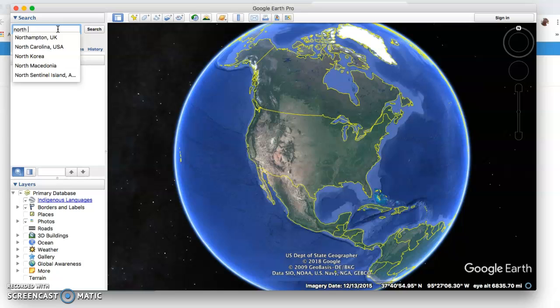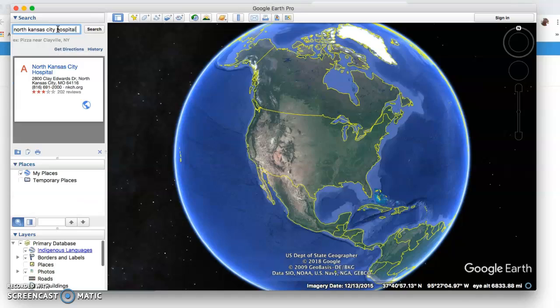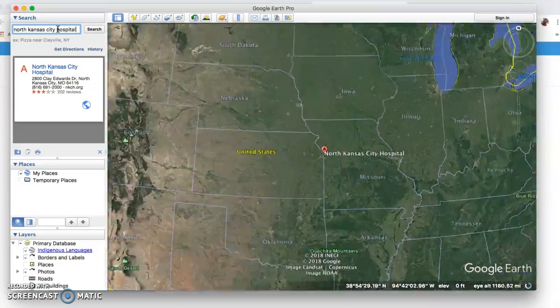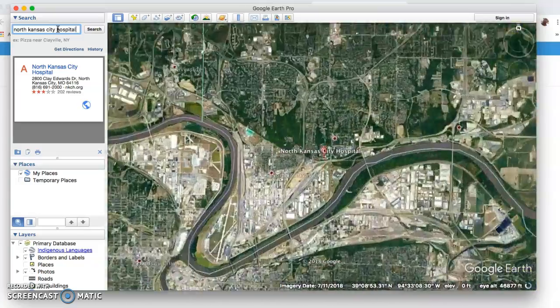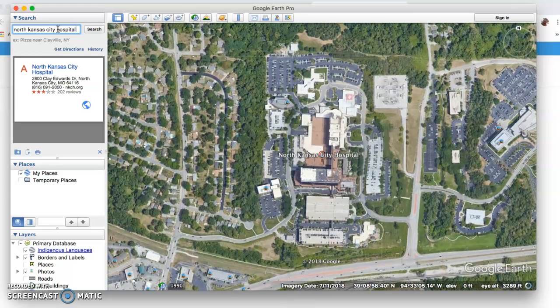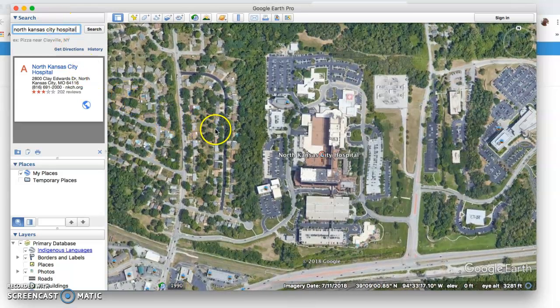So I will give you my story here, I'll give you the model of how this could look. I was born in North Kansas City at North Kansas City Hospital a few years ago. I was a darling little baby. There's the hospital. Okay, so here's what I want you to do.